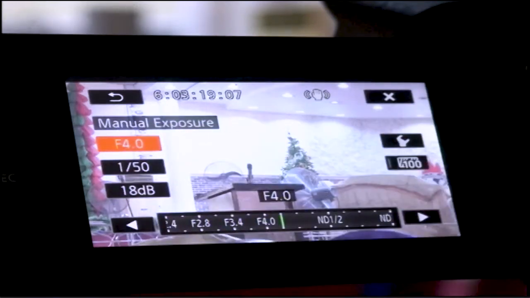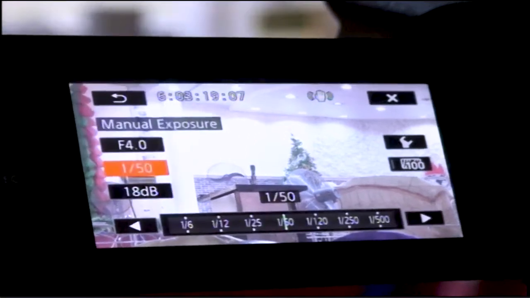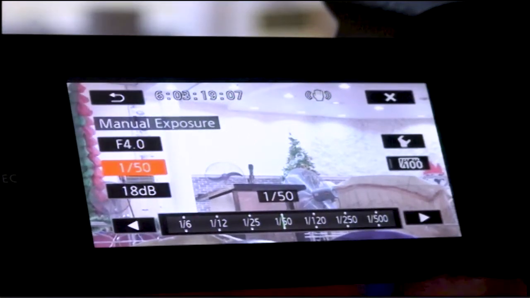Then you can now go to the other one, which is your 1/. Anyone that you see on 1/, we call it shutter speed, which is this. When you click on it, you see that's your shutter speed.